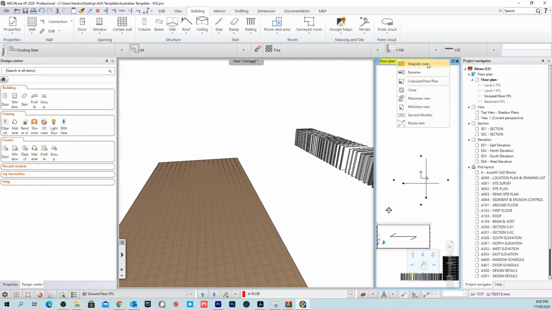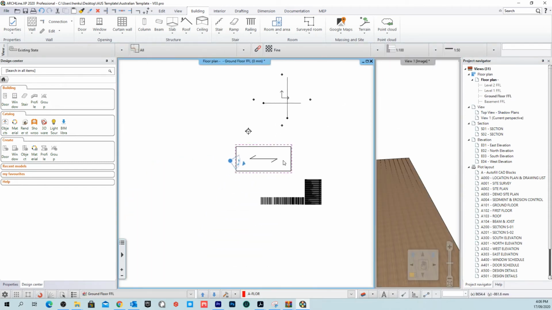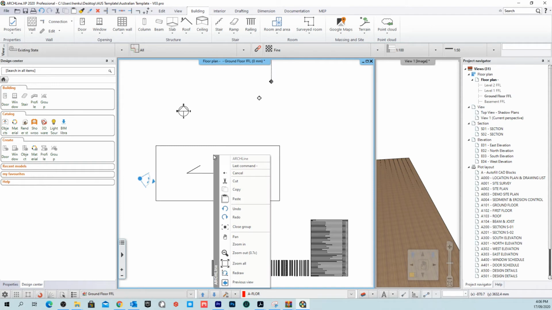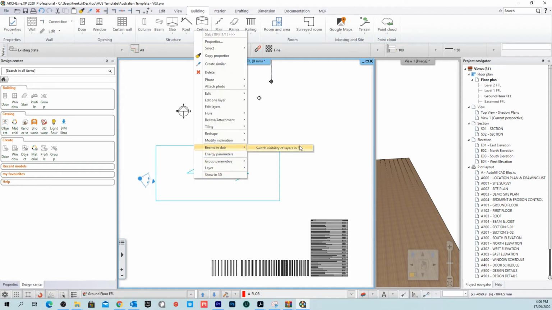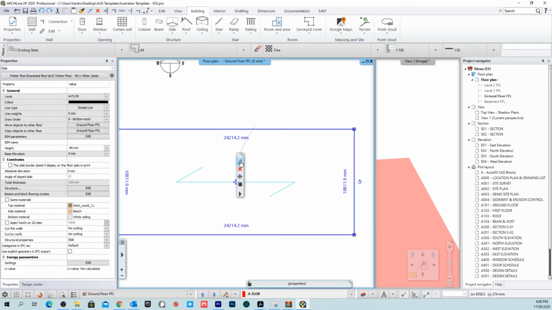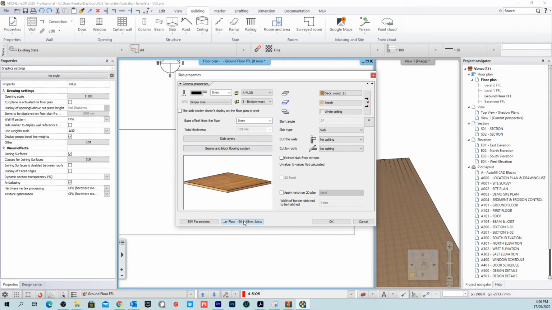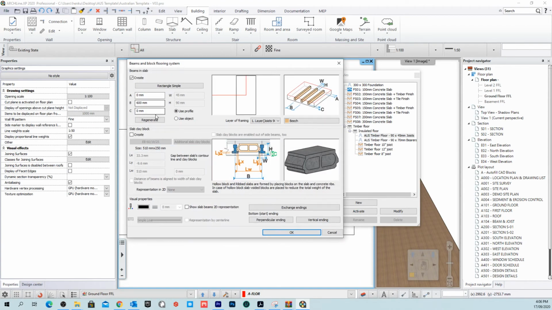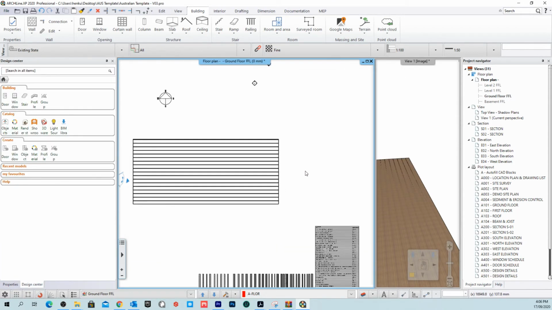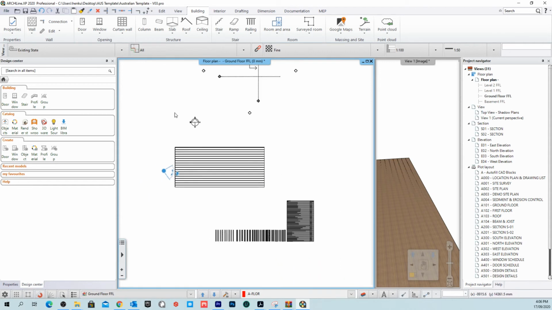And if you want to see this in the 2D, you can just right click and go beams and slab. Okay, so if you go edit, you can go here to beam and block flooring and show slab beams 2D representation. Okay, so now it's going to show like this. Right, so that's going to be the joists.